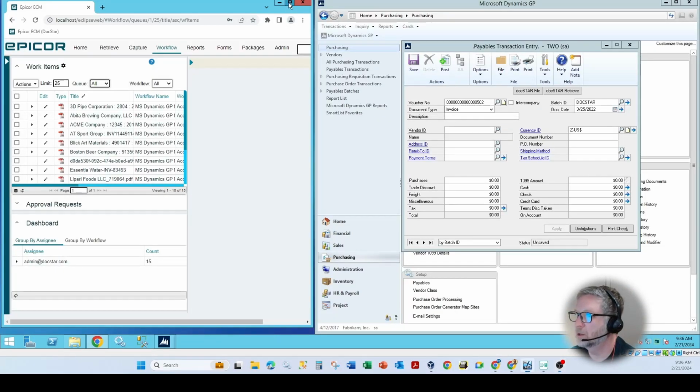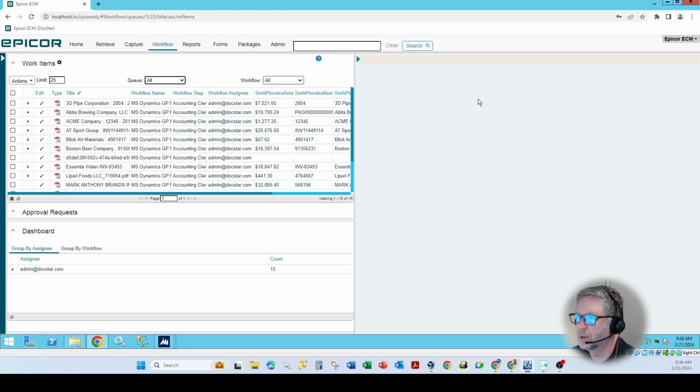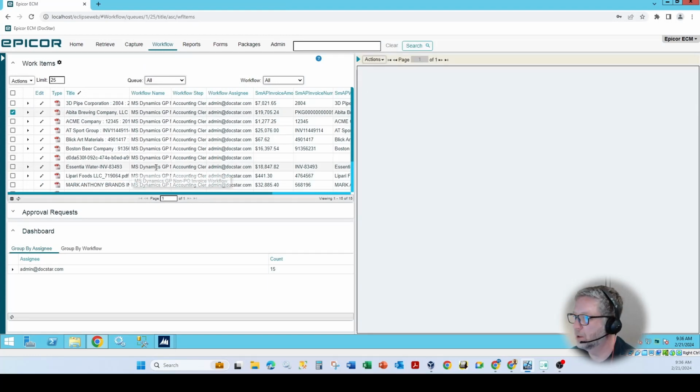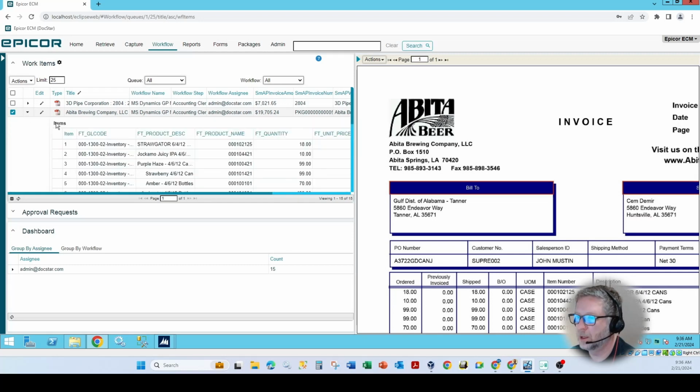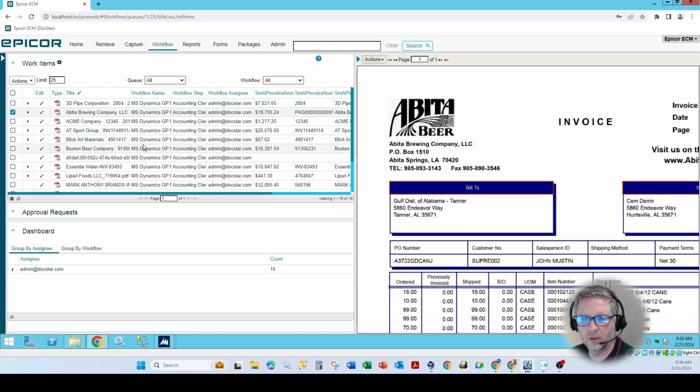So if we now come into Docstar, you'll see here we have all the documents have now come in. You can see the line item information. We can pull the default GL code associated with that vendor in the vendor master database. We integrate with just about any ERP system out there. We can also do the 3-way match for your PO-based transactions.